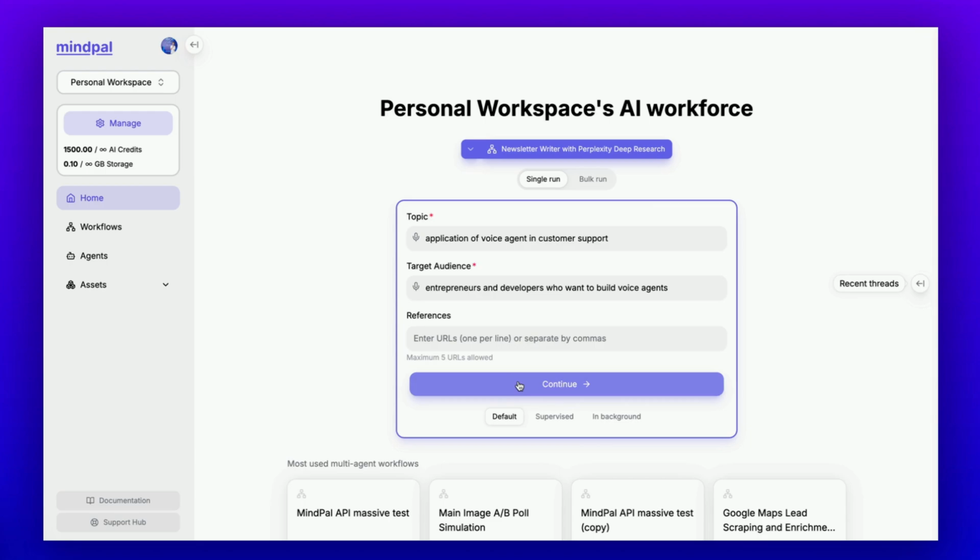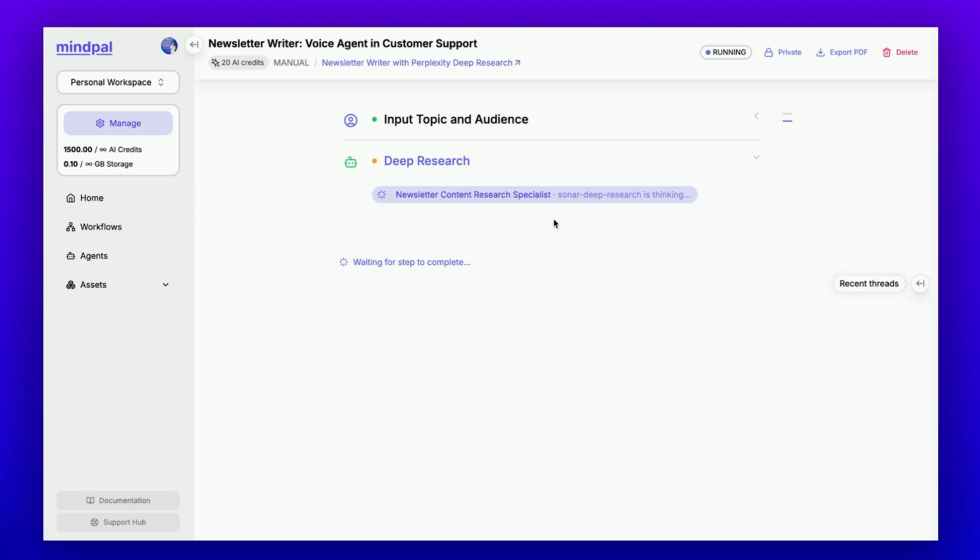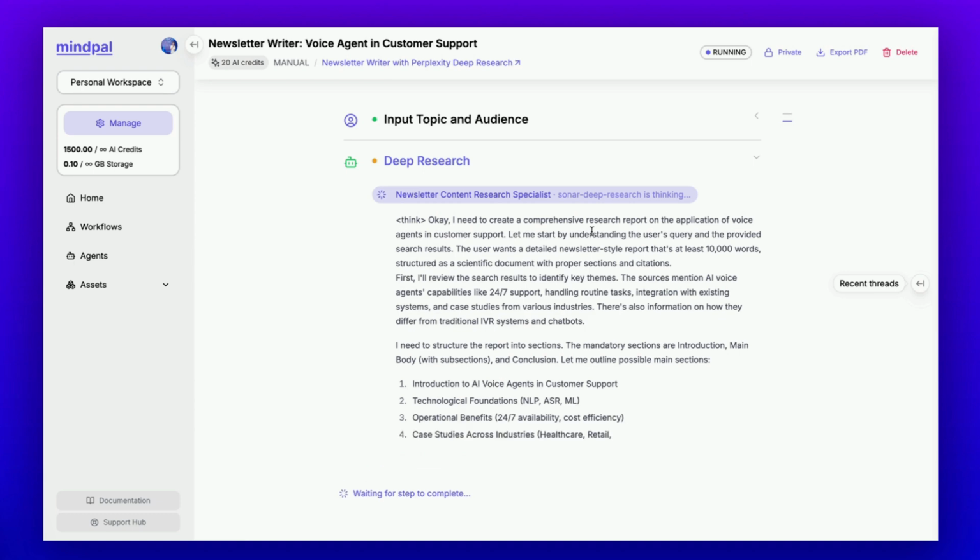Now, the deep research model from Perplexity will do the deep research first. Because this model is a deep research model, it will take more time than usual compared with other models to start generating the response. So we will wait a little bit before this step is done. Yeah, it starts generating the response.